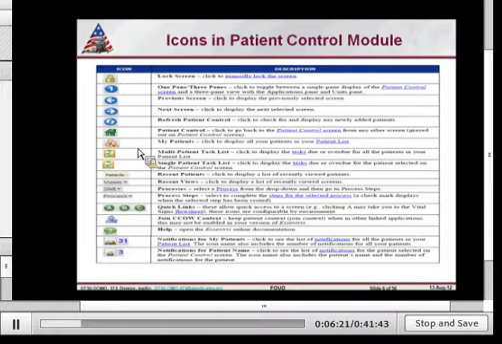The multi-patient task list and single patient task list, the clipboards with a check mark. And that's what it does. It displays tasks due or overdue for all patients within your patient list. The one with the 2 check marks is more than 1 patient. The one with the 1 check mark is 1 patient task list only.